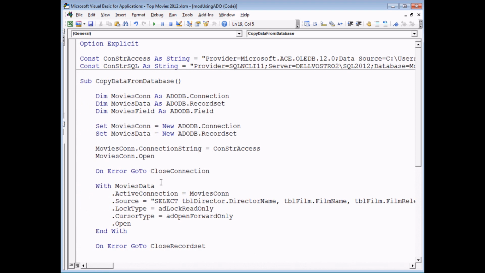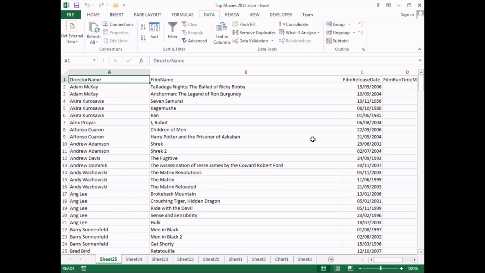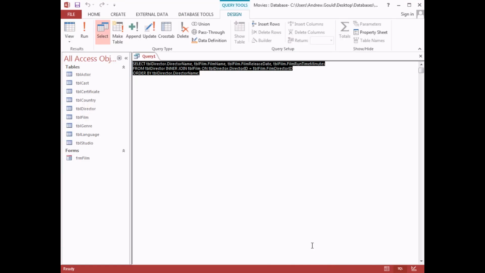If I then simply run this subroutine, what I'll see back in Excel is the results of that query. So directors and films sorted in ascending order of director name, and with the film release date and the film runtime minutes as well. So that's pretty neat as well, the fact that you can actually get Access to write out your SQL code for you.